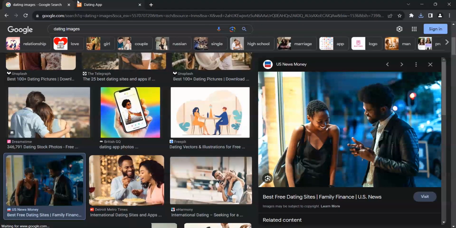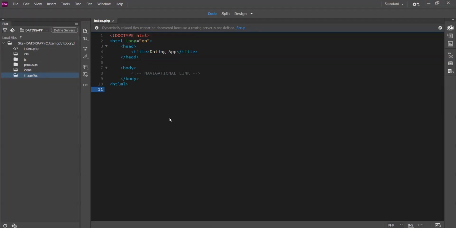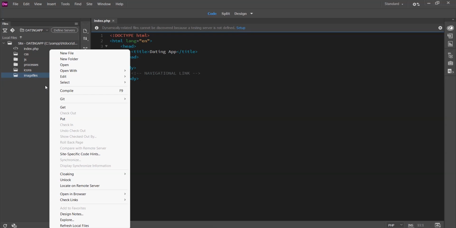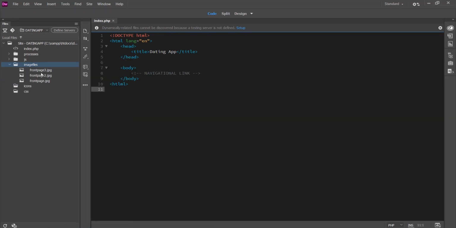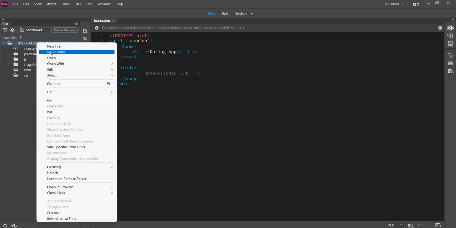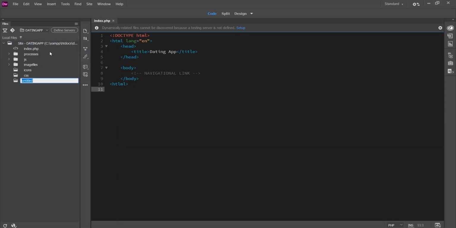Let's switch back to our app and continue. So when you come back here, refresh, you see our images in the image files folder. There is another important files folder under PHP development that is also quite crucial. And so I want you to go back to the site dating app folder, and right click on it, and then create what folder.